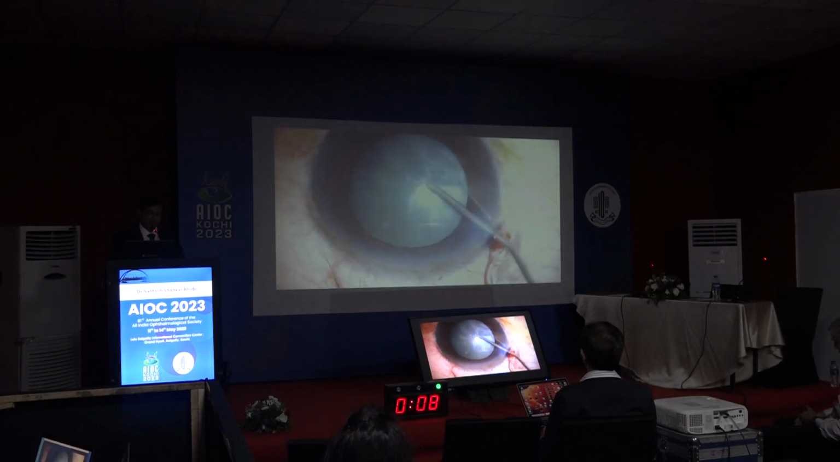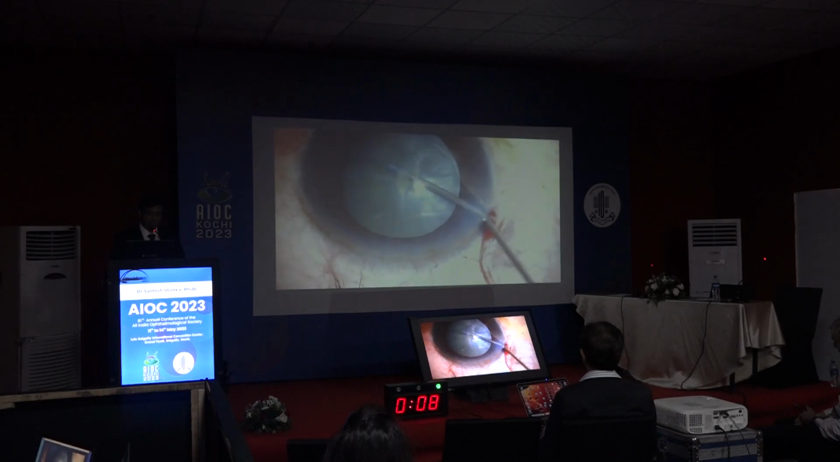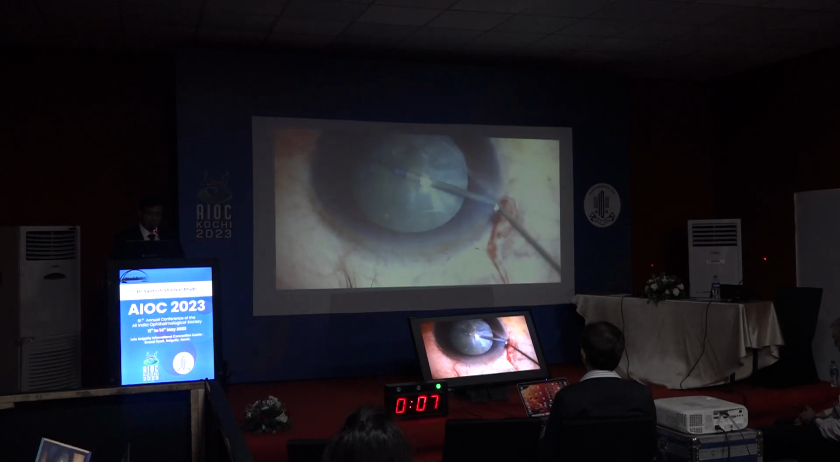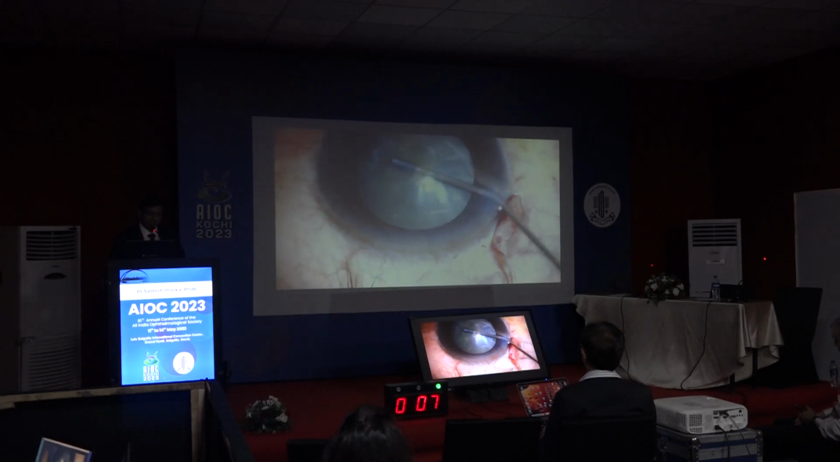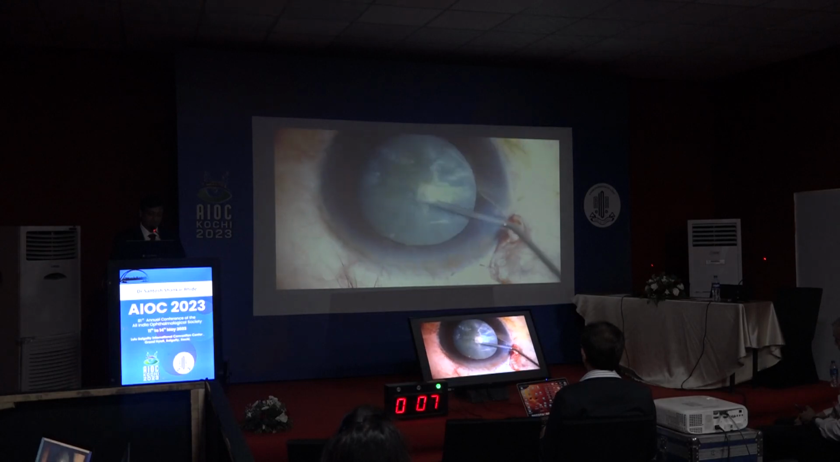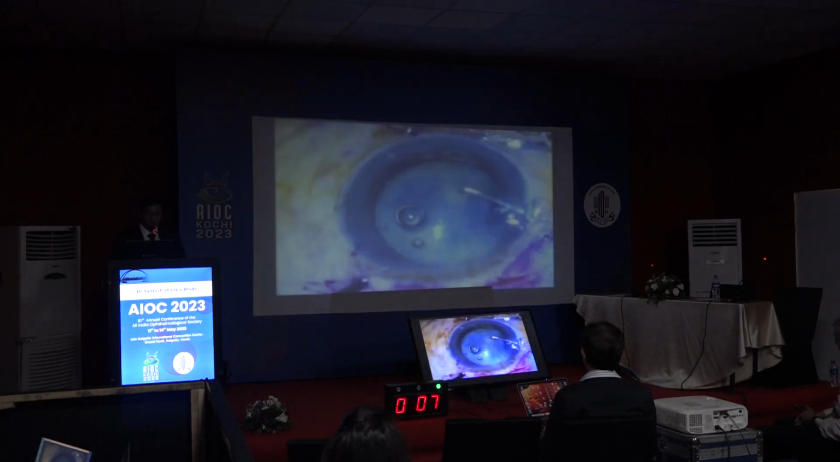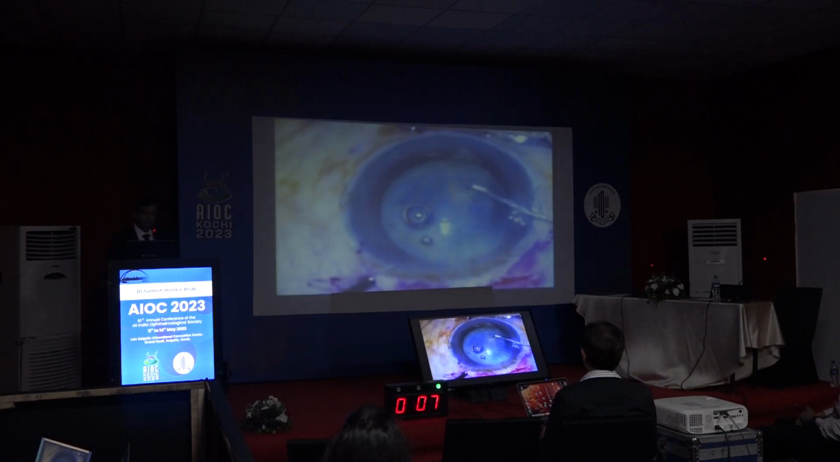The nick is very small, so I have gone inside. I'm trying to tap the nucleus and aspirate, but already the tear is extending, and the tear has already extended. So now what to do in similar situations? Now here is a case.